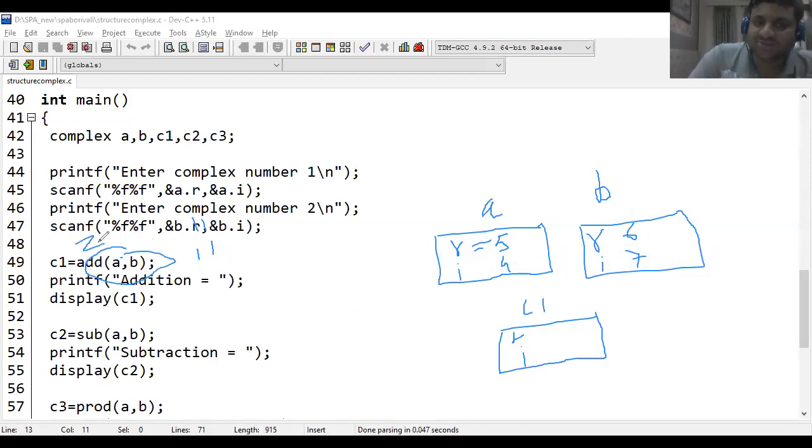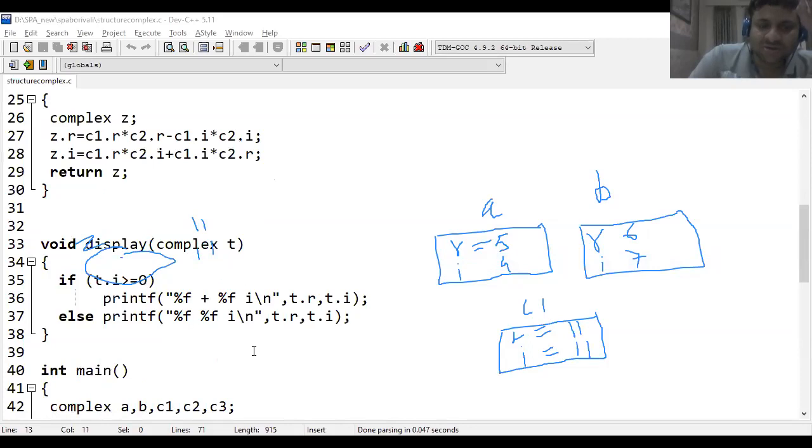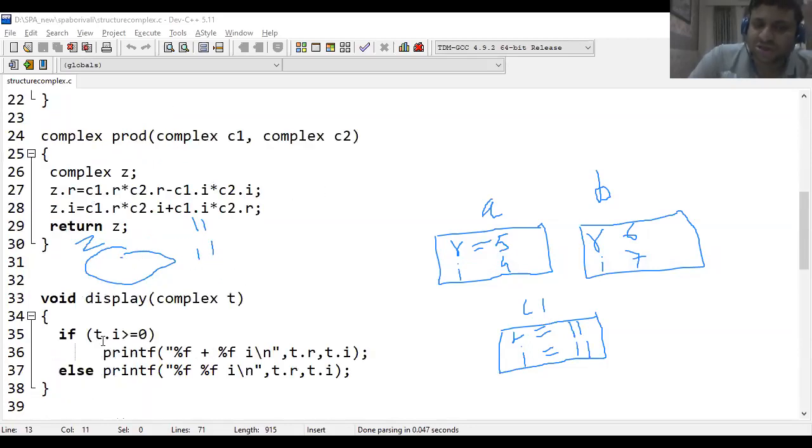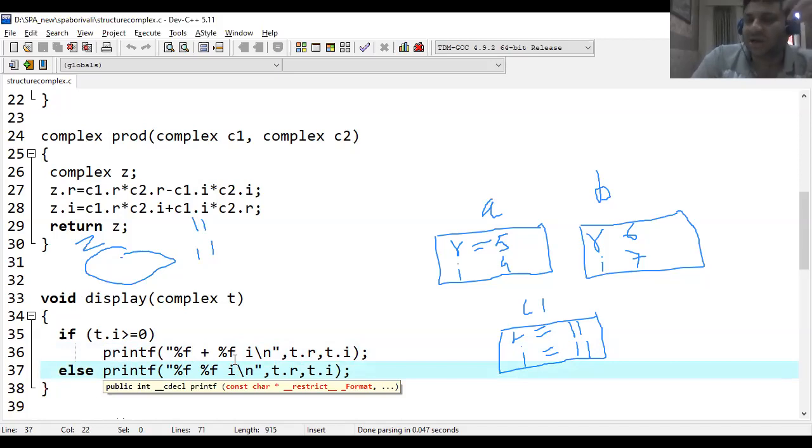So it's like C1 gets initialized with Z. So C1's real will be Z's real, which is 11, and C1's imaginary will be Z's imaginary, which is again 11. So here when I say display C1, here T refers to C1, and if the imaginary portion is greater than 0, then we have to append a plus, because the plus sign will not get automatically displayed. Suppose it is 11 11, so it will be %f 11 plus 11i. Suppose it is minus, we don't have to do anything, it is 11 minus 11i.